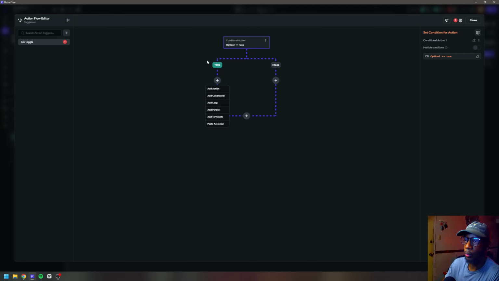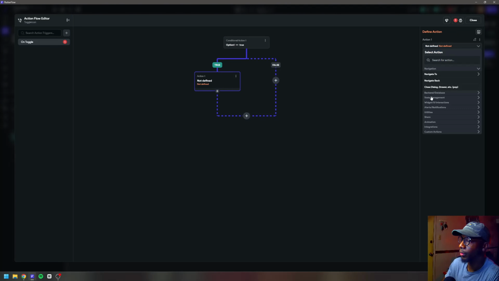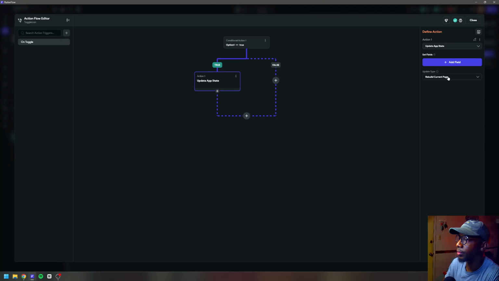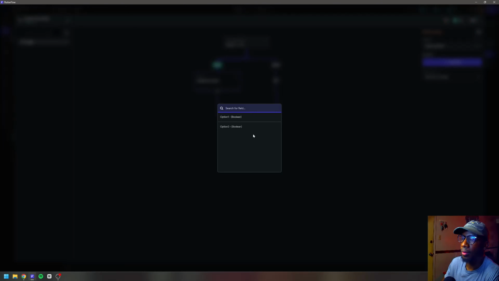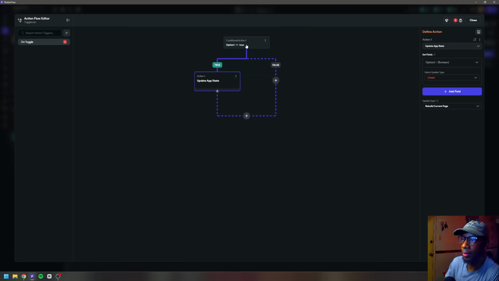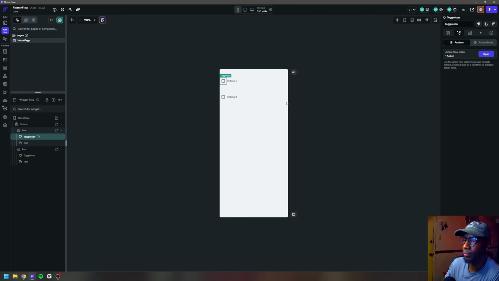Now we're going to go to true, meaning that if this box is checked, this action will happen if it's true. Add action, go to state management. Now update app state. We're going to go option 2 because if this is checked, we want to change option 2. Now update type, set value, false. We're going to leave that at false. So what this basically says is if option 1 is checked, then option 2 is going to be unchecked. Basically, that's about it.